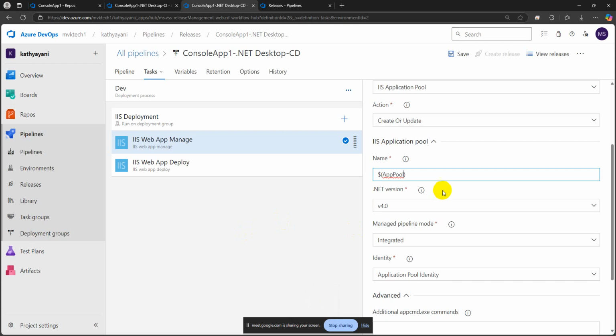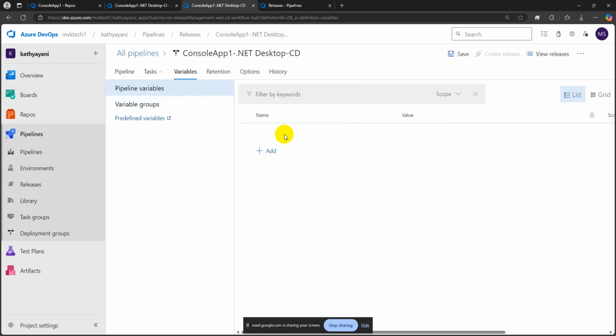Okay, and I will give the value for this variable in the variable section. The pipeline variable is there, right? So first we will discuss pipeline variables, then we will discuss variable groups. Let's create a pipeline variable. Here you can see add, right? Just click on add and paste the name of the variable which you have mentioned here.